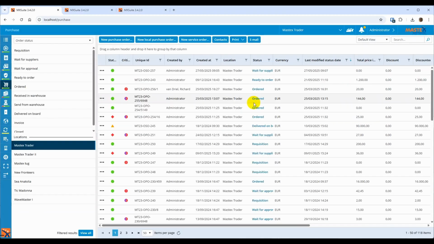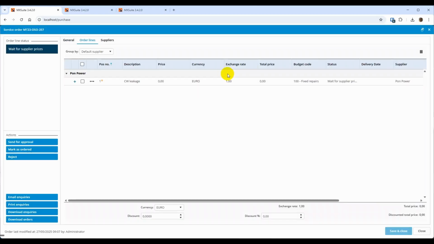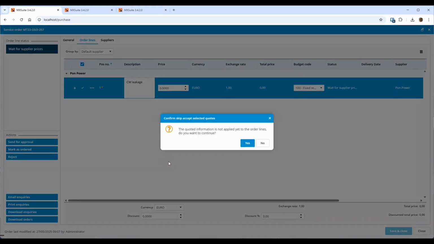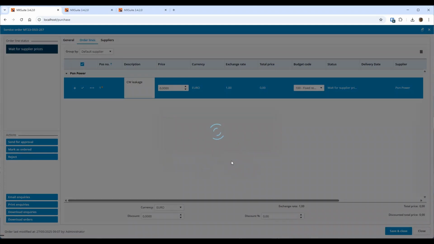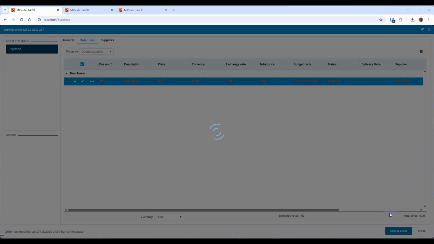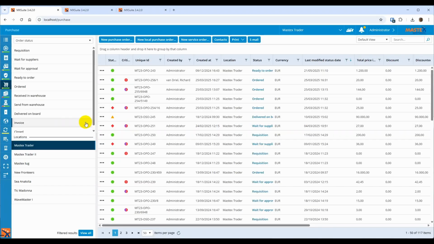We also made a change in the purchase module. You know that there is an option here for every order line at any moment, depending of course on your configuration, to select the order line and press the button to reject this order line. Now, in that case, the order line is rejected. You can save and close this entire line, and it moves here to the status closed.